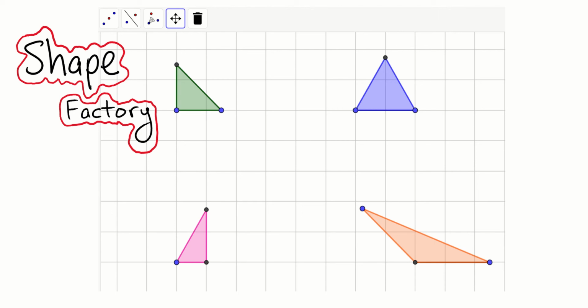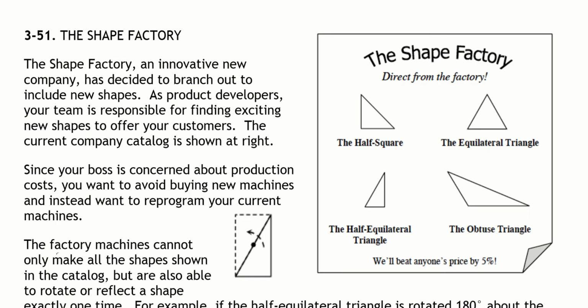However, unlike the line company, I could see this actually happening. I could see ordering plates, aluminum or plate steel that is cut in these shapes, or even very thick cardstock. This could happen. The Shape Factory is a company, and they've decided to branch out to include new shapes.